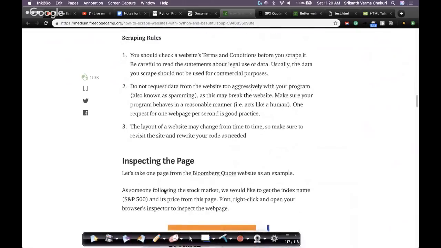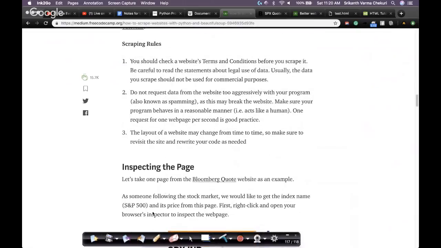Now, to scrape, again, this is mostly what I've already told you. Please check the terms and conditions, and if there is an API, use it. Do not request data from a website too aggressively. Don't just request one page after another because it could break the website. Please don't do that. Again, the third thing is that the layout of the website may change from time to time, so you need to be very careful.